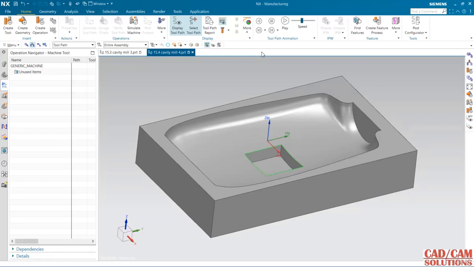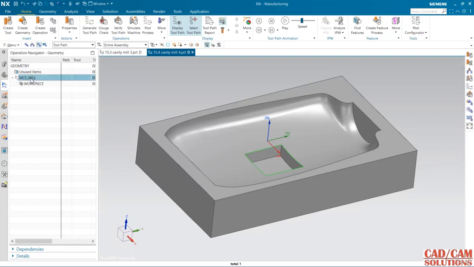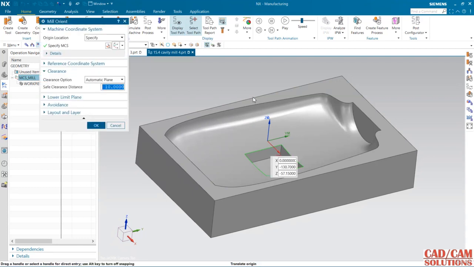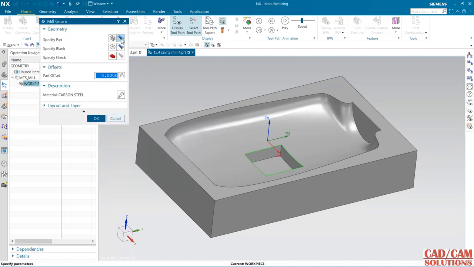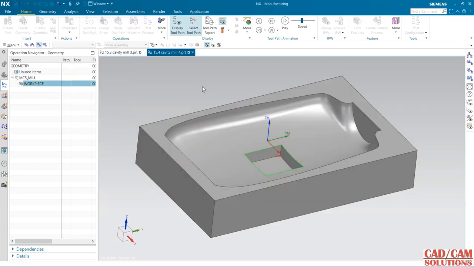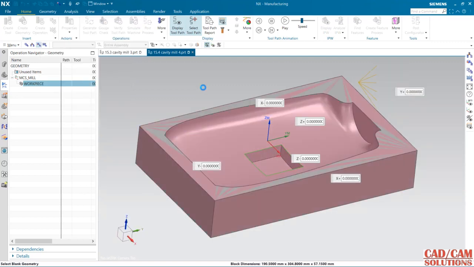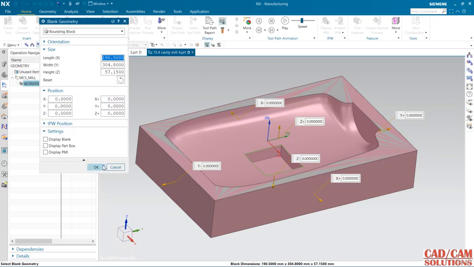In this lecture, we will see the next option for this cavity mill. So first of all, I'm going to define my blank and MCS. MCS is at the center, so no need to change. Double click over here, and my part is this, and blank I'm using as a bounding block. So this is the block.